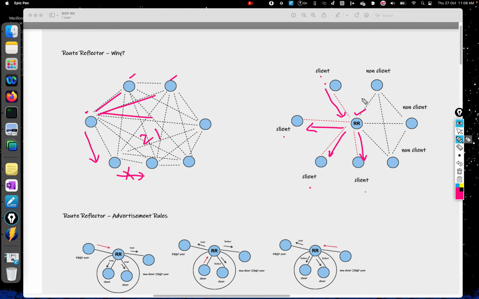In addition to connectivity, we also have a reduced number of iBGP sessions, because now the clients need to have just one session with the route reflector. That's it. There is nothing else needed.